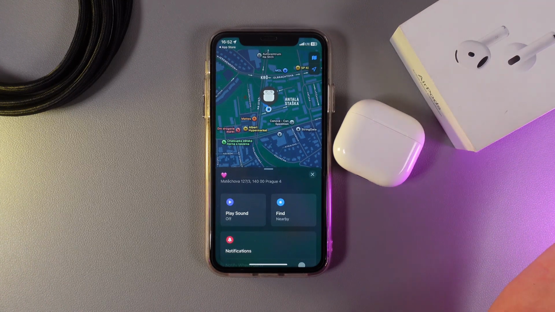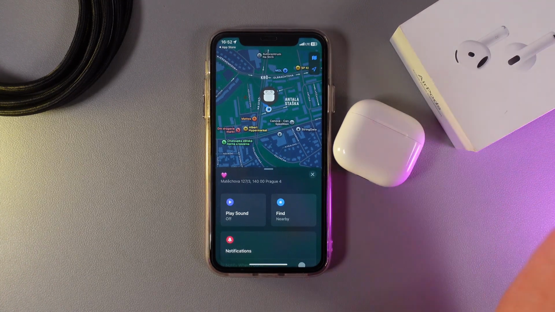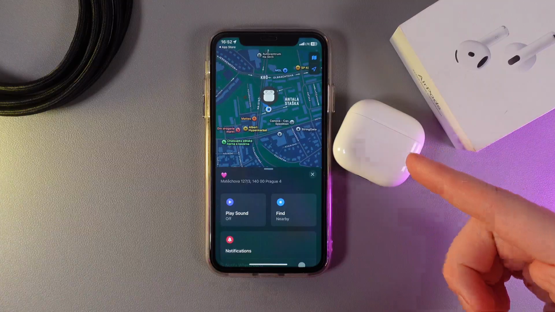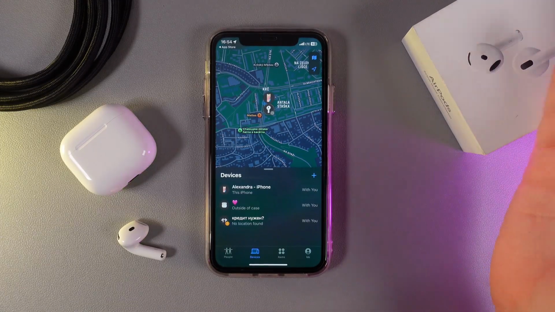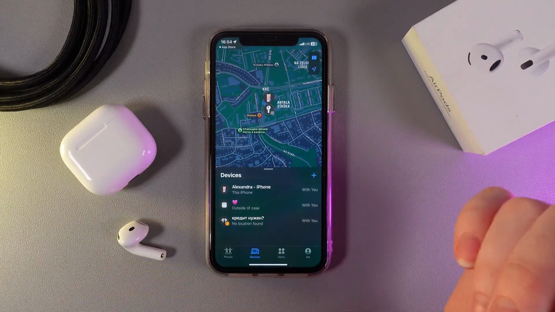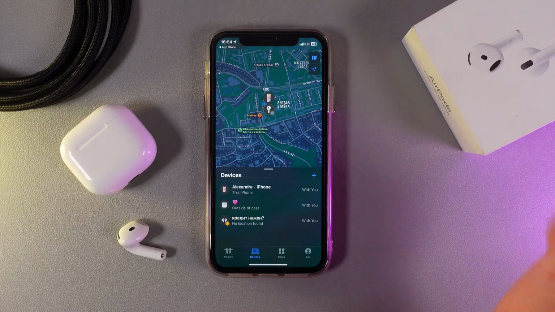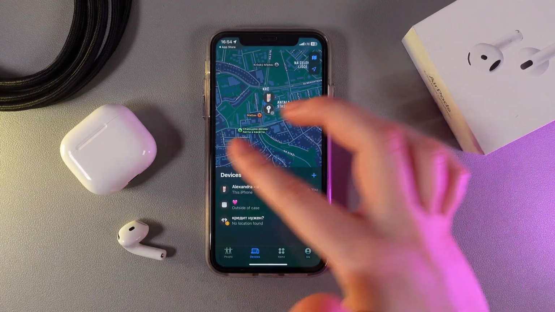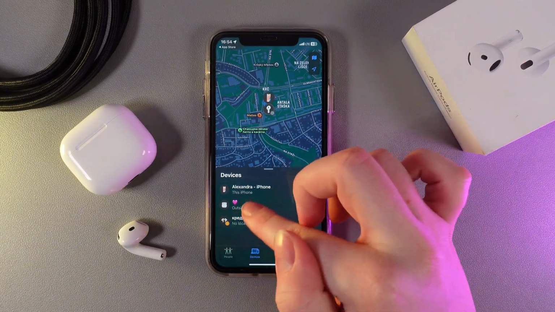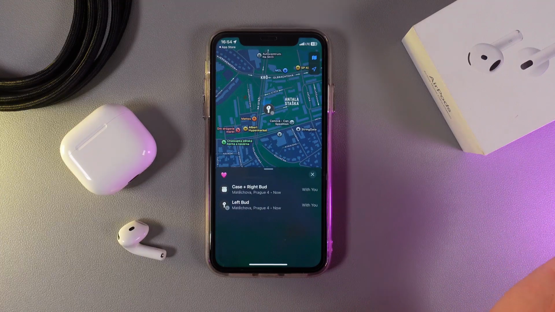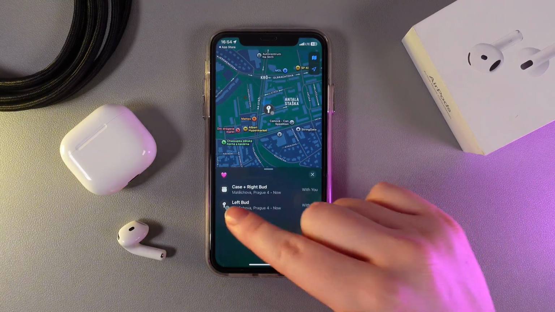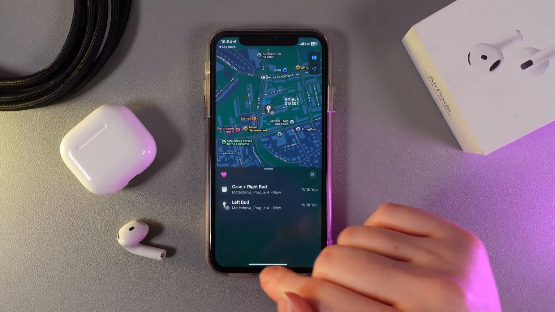But what to do if you have lost an earbud and not the whole case? Now, let me show you. So as you can see, I got my right earbud out of the case and the left one is still there. Now, if we will go back to the main menu on the tab devices and here click on our earbuds, you have a choice. What would you like to find? Case and right earbud or the left bud?